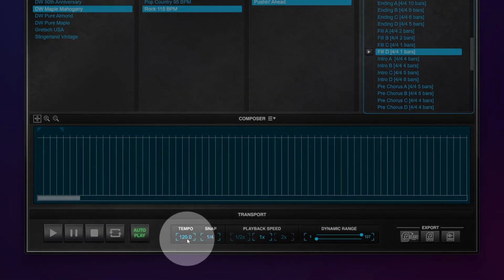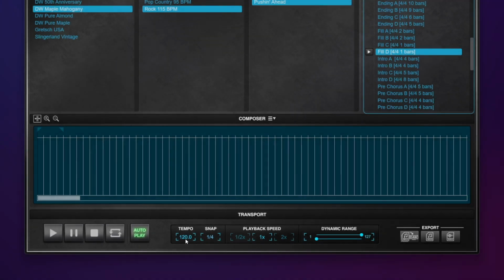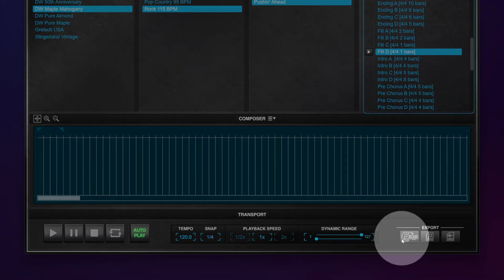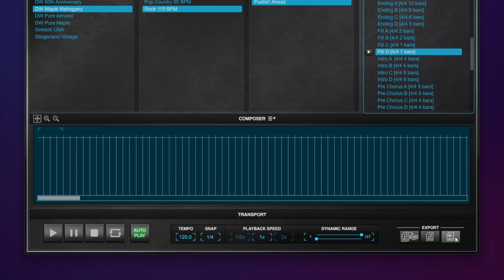Next, you have your tempo here. You can change that at will, however you need. Snapping goes from half to quarter, eighth, and down to 16th. You have playback options, half speed, full speed, double speed. And then you have a dynamic range limiter, if you will. It allows you to shave off a little bit of the higher notes or bring up a little bit of the lower notes. And then finally, you have your exporting options, which you can export to a DAW, export to a MIDI file itself, or save a wave.